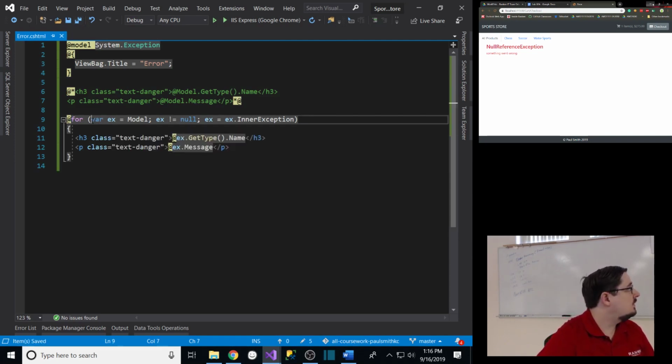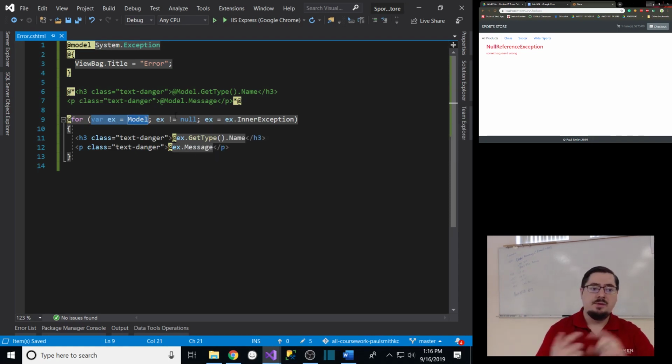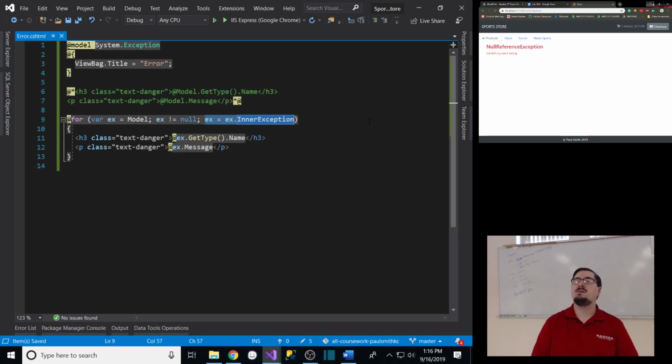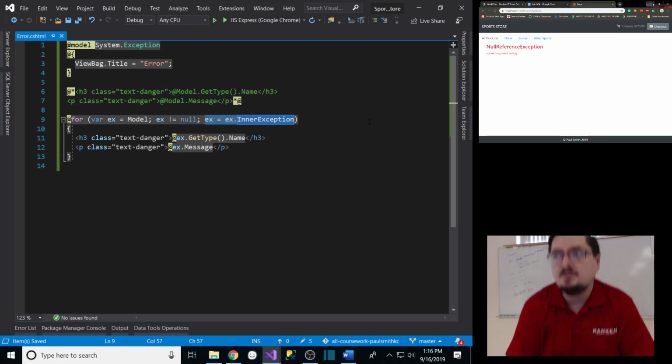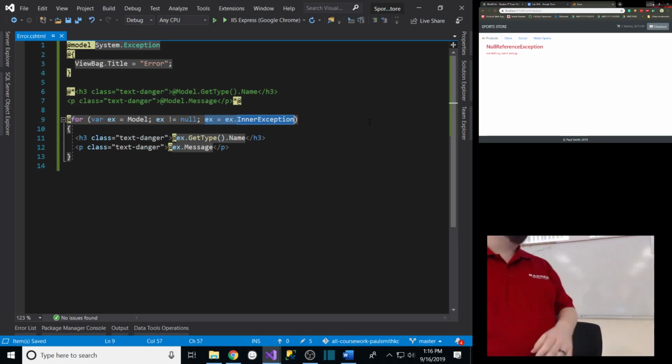So I'm going to say start with the exception being the model and go as long as we have an exception. My step here, notice this is my iteration step, I'm not saying plus plus. What I'm doing is stepping into those inner exceptions. So I'm saying, if there's an exception, give me that one.